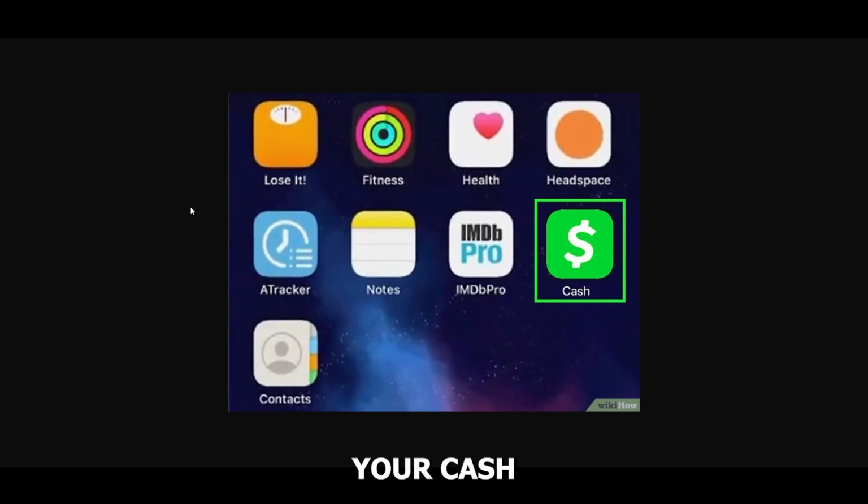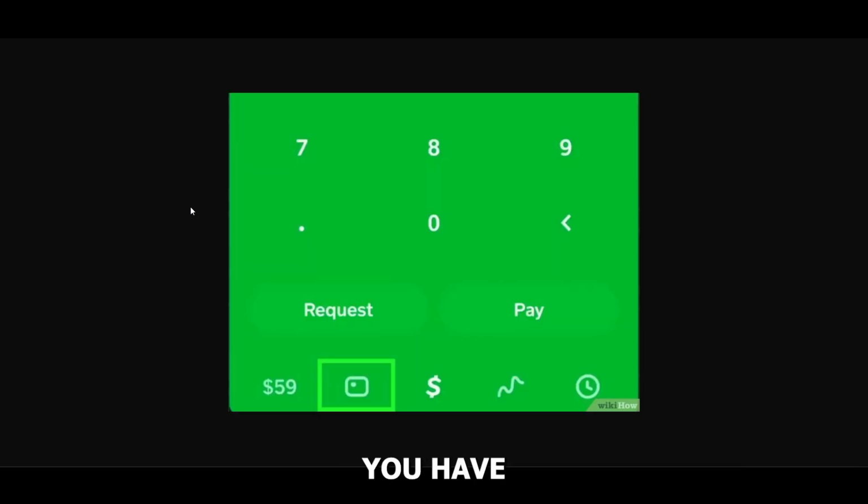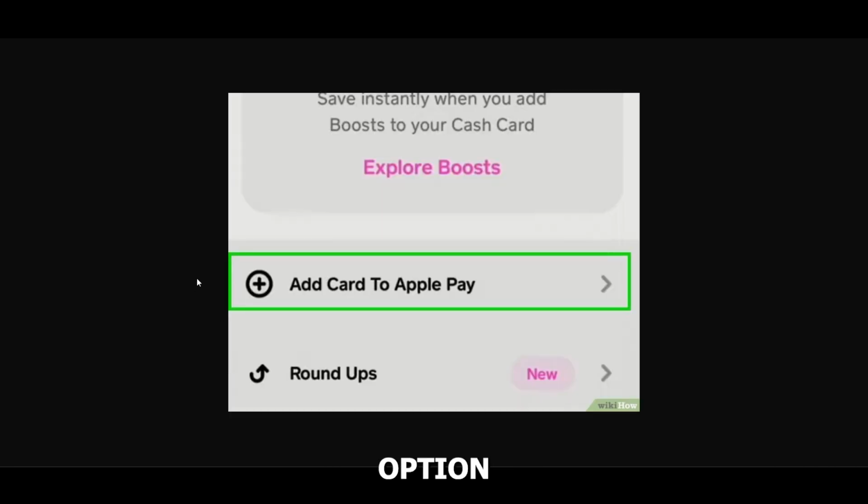First, you have to open your Cash App and then tap on the card icon, which you can see here in the bottom row of the symbol to the left, right? And once you tap on it, you will get this option, the plus icon, to add card to Apple Pay, or add card to Google Pay if you're using Android, right?